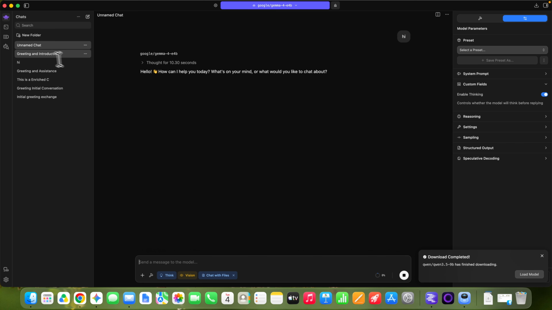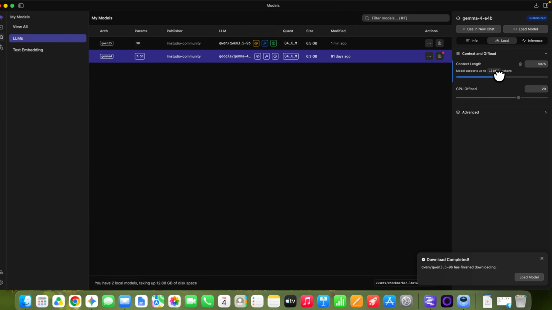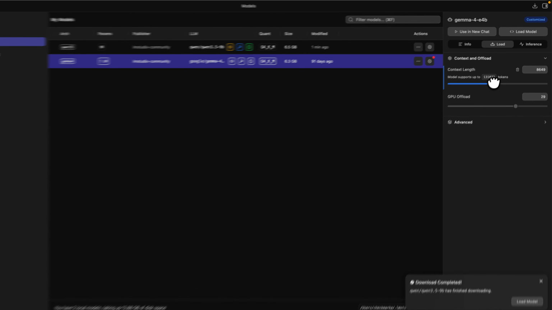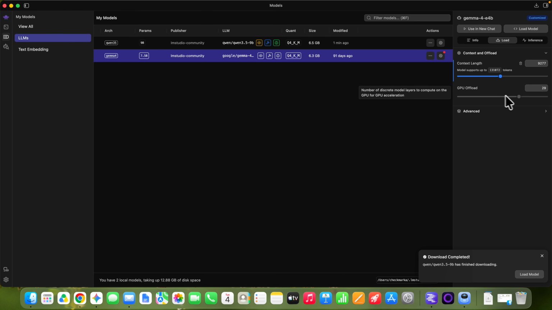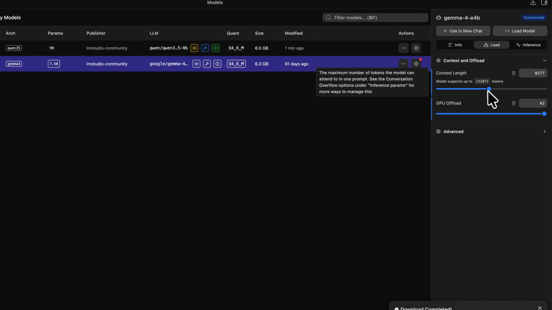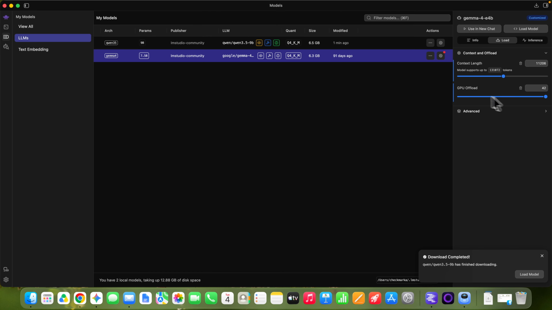If you're not using or summarizing long documents, you can keep it at 8 to 12K if you have 16 gigabytes of RAM on your computer. And then GPU offload, you can put this on the maximum and it will make your model faster. So you can test it with the maximum setting.